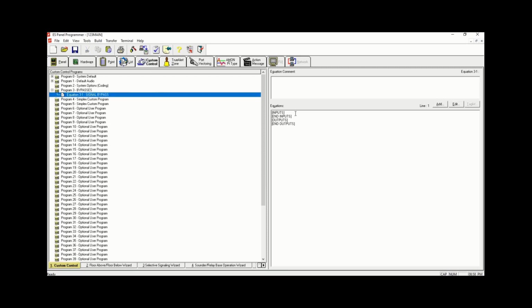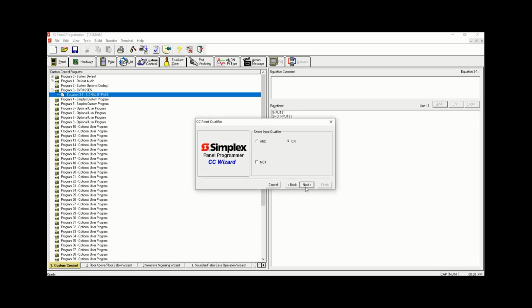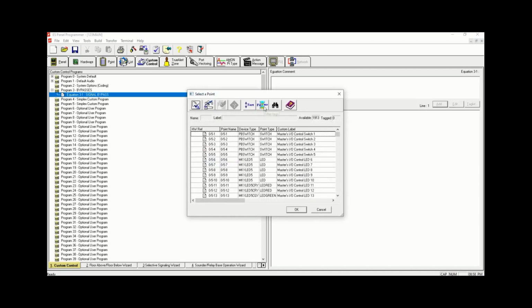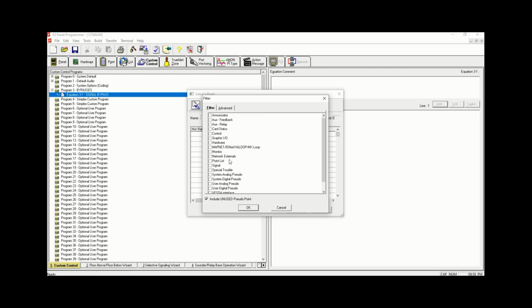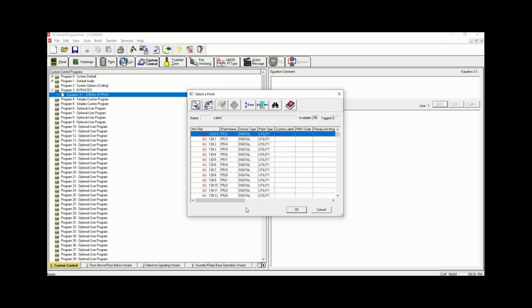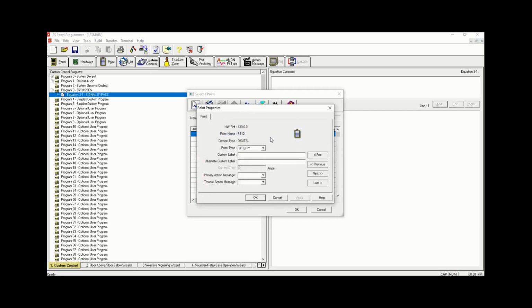Number 1, we're going to click on input, click add, next. Instead of detect, we're gonna choose on. Next, we're gonna press the tag list over here. We're gonna use the filter option and choose user digital pseudo right over here. 512 would be the first one by default. We're gonna double click on it, change the utility into a trouble, and click signal bypass.